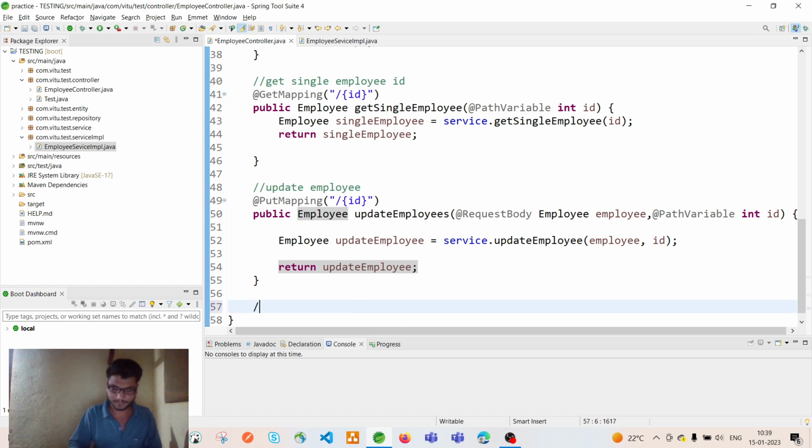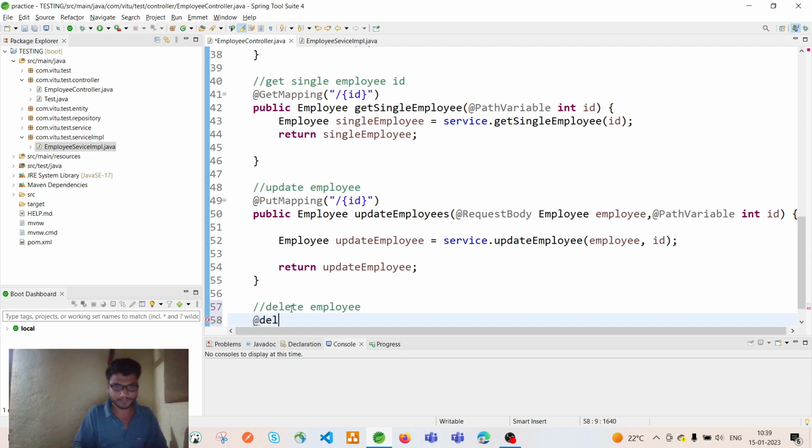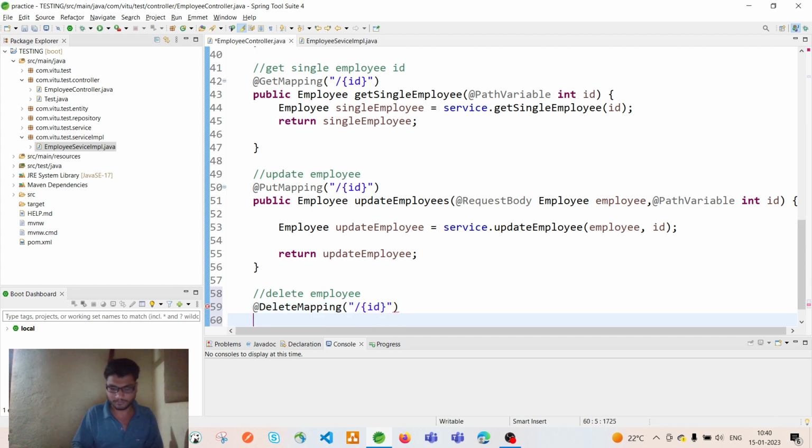Delete employees. For delete employee, we have the delete mapping. These are the HTTP methods, guys. If you do not know, please let me know in the comment section. I will explain all the annotations which are generally used. Public, let me create one method, public. I need to return some string here.